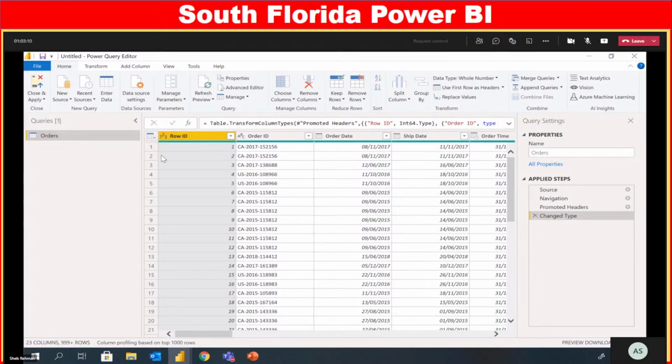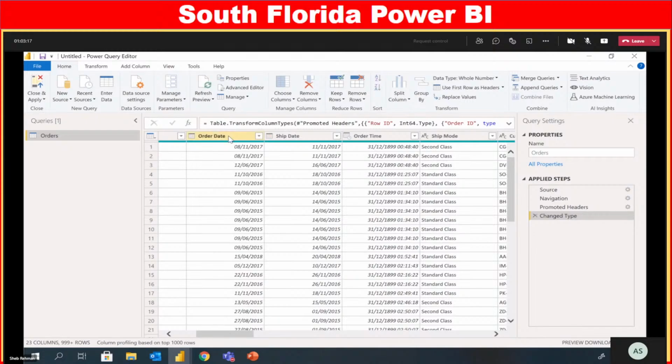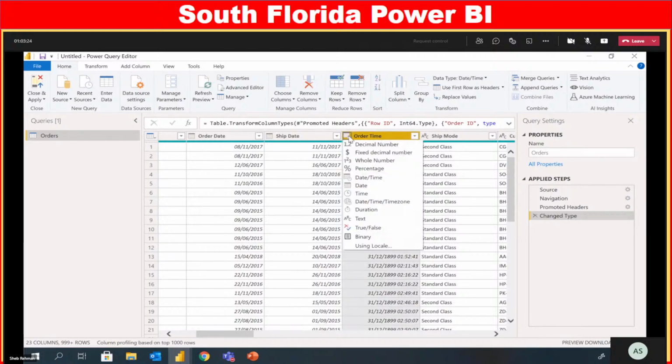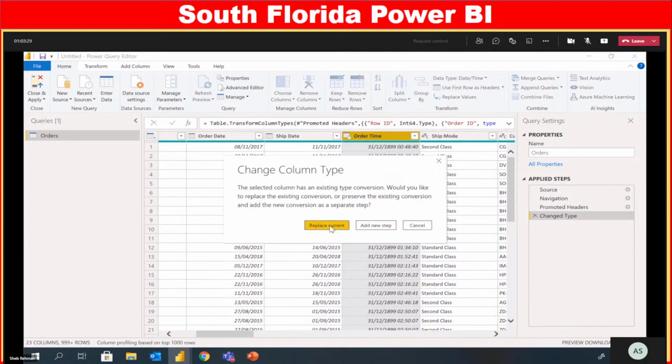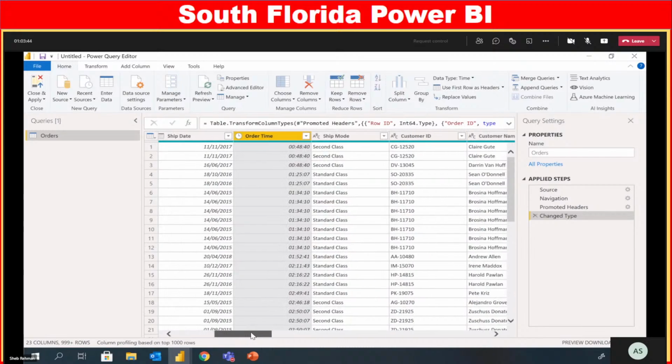Okay, cool. So let's have a quick look at this data set. We've got our row ID, our order ID, and a few dates here. We've got an order time, which has a different type. As I go along, I'm going to change these to the types that I need. So this is a time type which I need, and I'm going to replace the current step. Power BI does this thing, as you might have seen, where it automatically changes type when you import a data set. So I'm going to replace the current step, and that's just going to override what Power BI decided to do in the first instance.